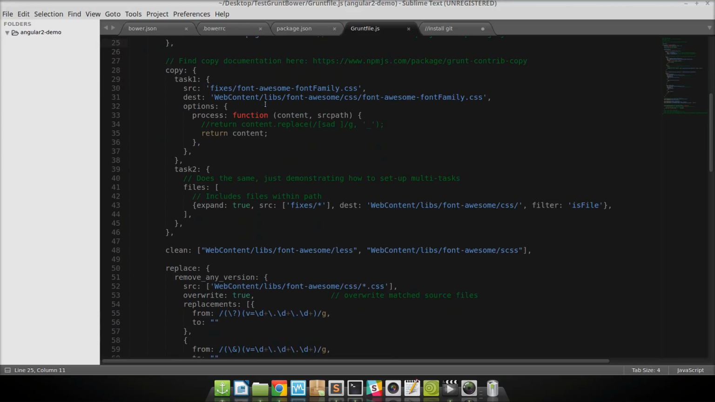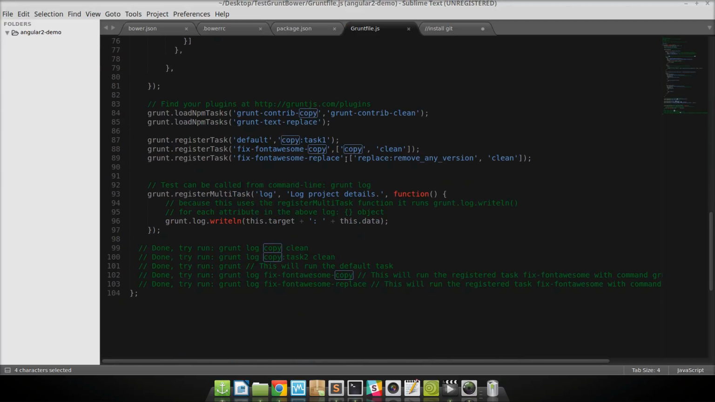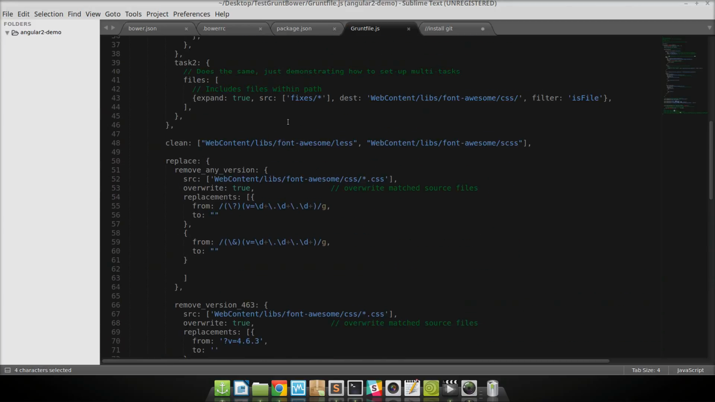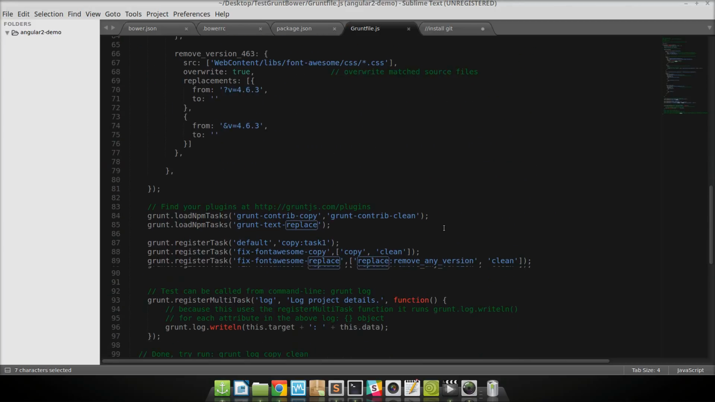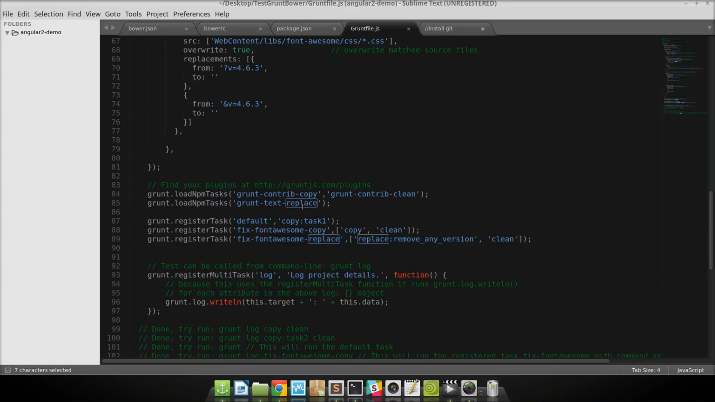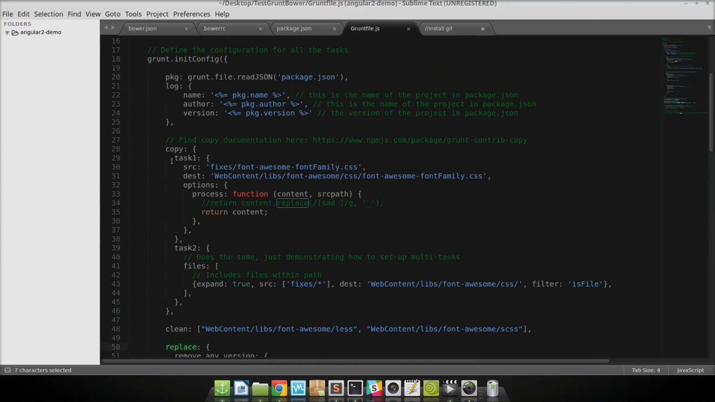And I've got another one called copy, and this copy comes from this npm task. This is the module that we have been installing, like the other ones. So I've got a copy task, and I've got a clean, and I've got a replace, and they come from these modules, and we can just walk through them.